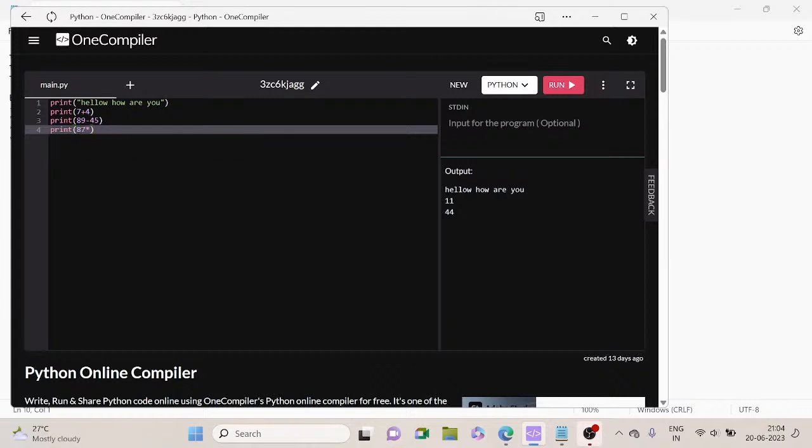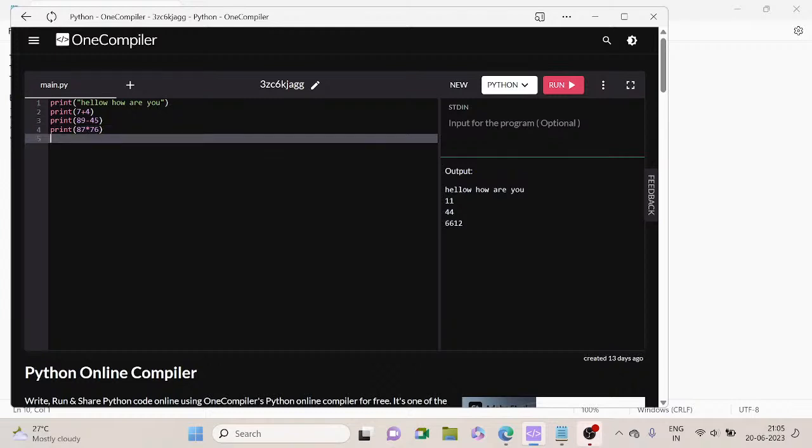Last day, one person submitted the activity to me. He used the into symbol instead of the star symbol. So remember that in Python, for multiplication we need to use the star operation. We use the star symbol to tell Python that it's a multiplication operation, and for division we use the slash mark.